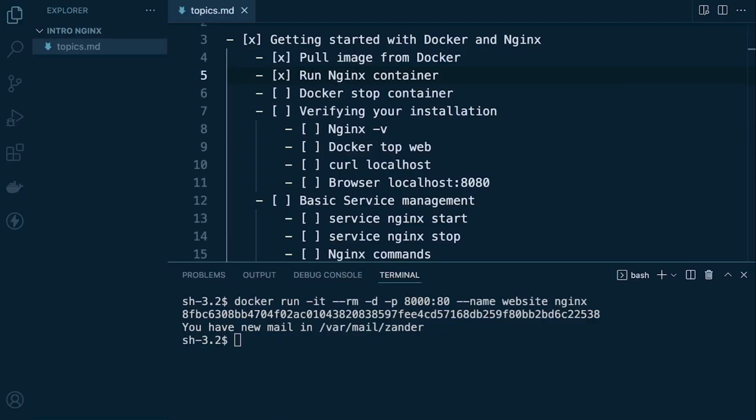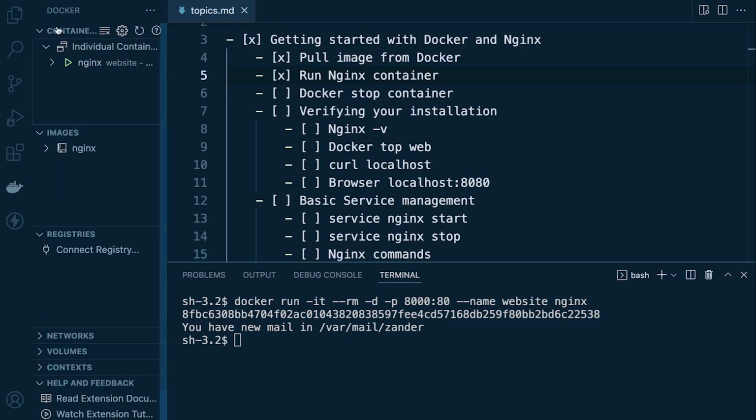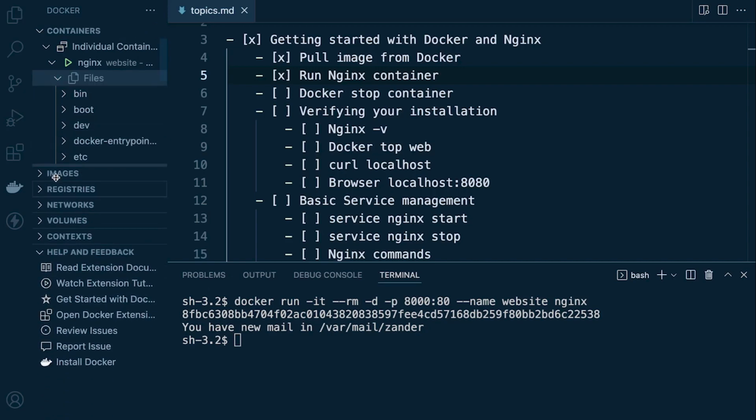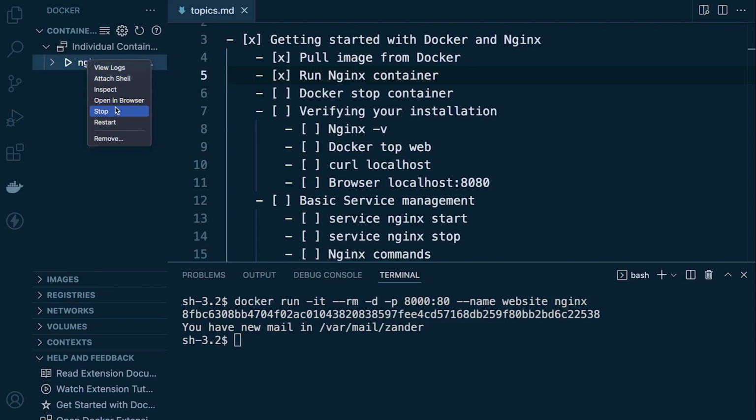In this tutorial, we'll be utilizing the Docker extension in Visual Studio Code. Once you've installed it, go over to extensions, type in Docker, and install that. Then we have access to our images and containers, which can make it easier to access the files within the container. I can also right click to start, stop, restart, or attach a shell, so I can use a shell directly here. It does make it a little easier in some cases to work with the container directly within Visual Studio Code.